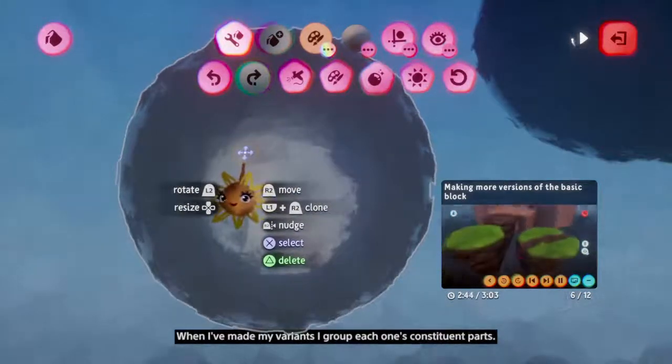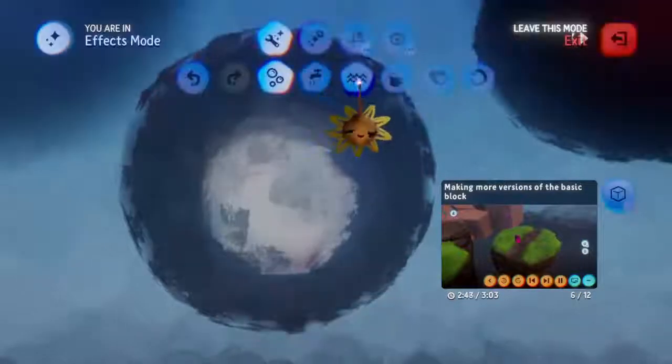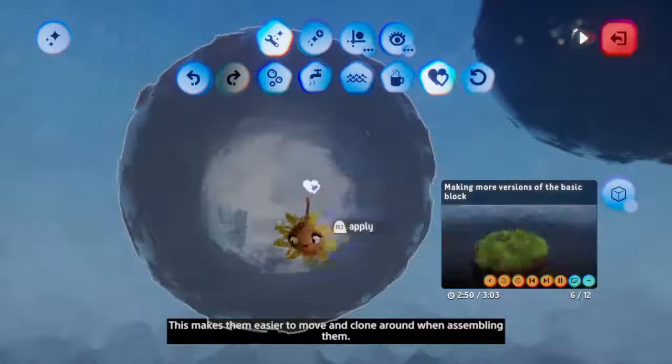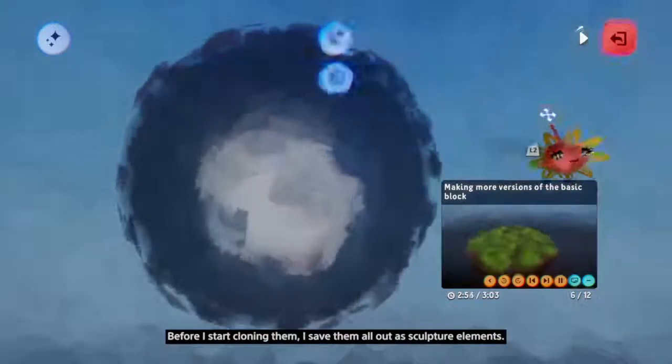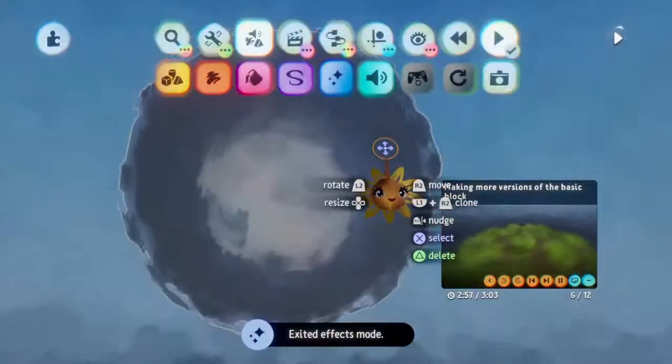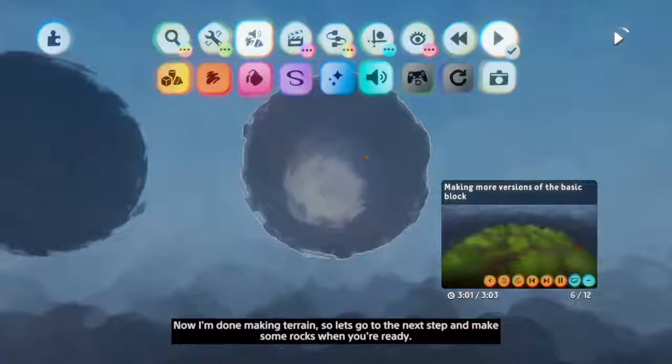When I've made my variants, I group each one's constituent parts. This makes them easier to move and clone around when assembling them. Before I start cloning them, I save them all out as sculpture elements. Now I'm done making terrain, so let's go to the next step and make some rocks when you're ready.